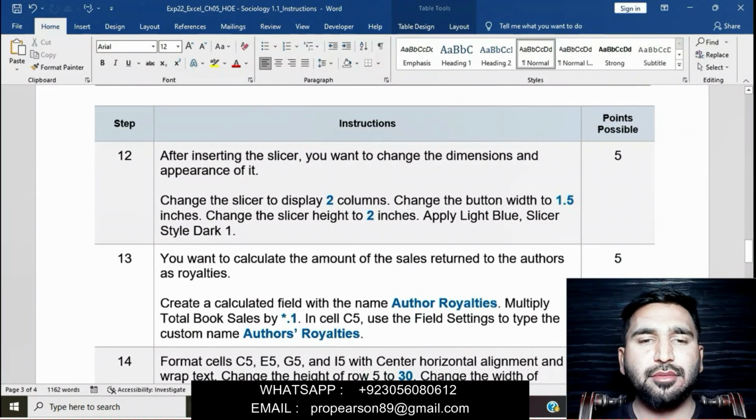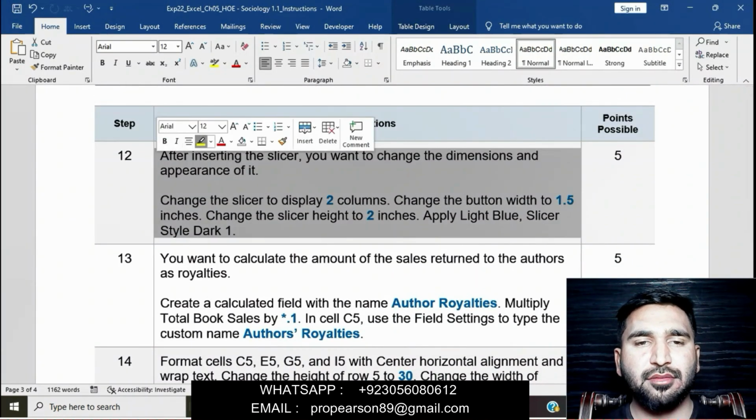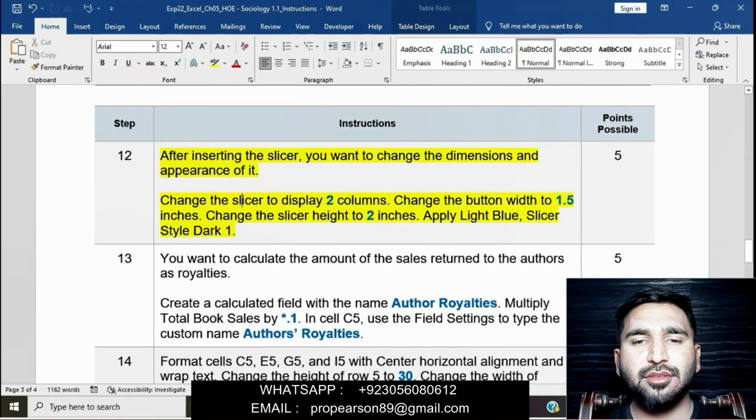In customer 12, change the slicer to display two columns. Change the button width to 1.5 inches. Change the slicer height to 2 inches. Apply Light Blue Slicer, Dark Style 1.